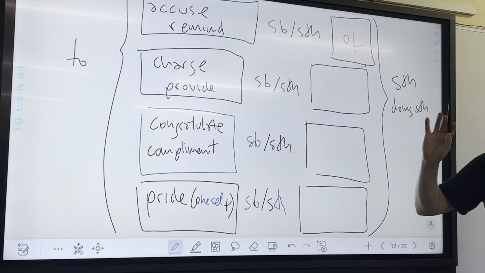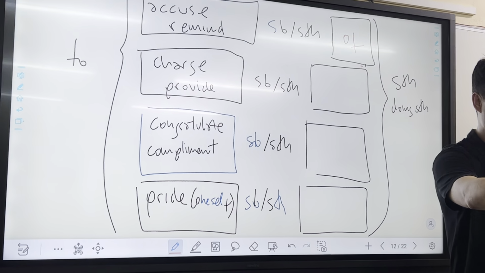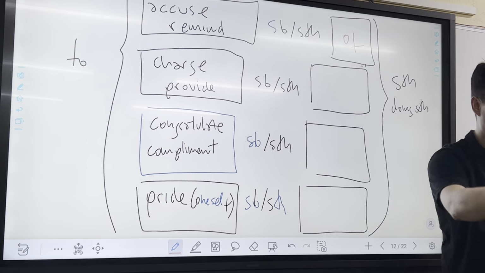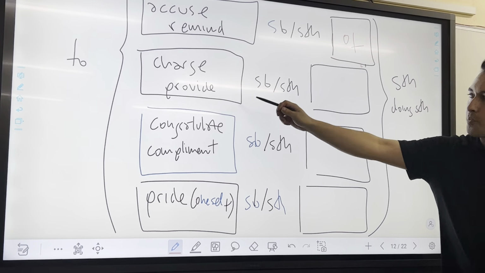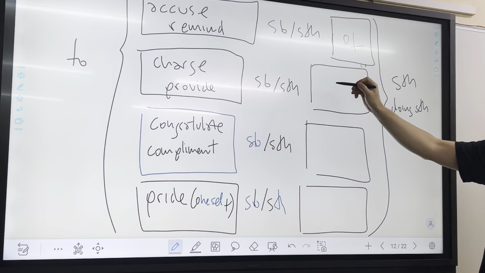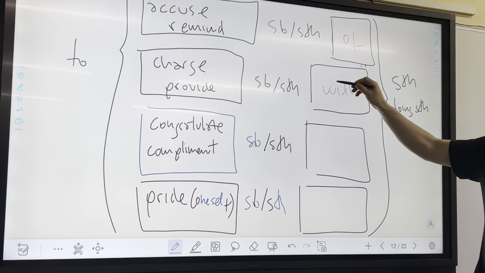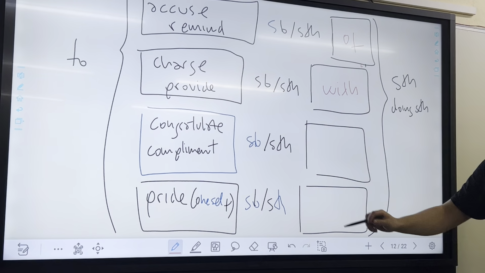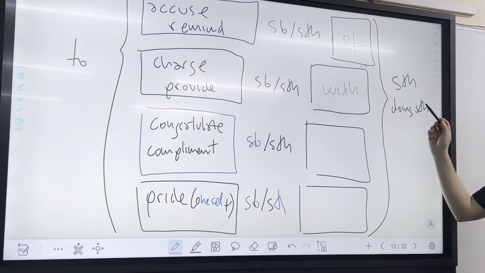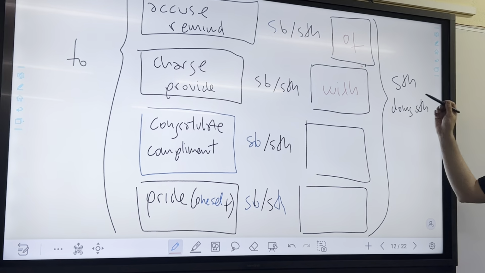With. Okay, you can do it with me and then I'll give you a few seconds to copy. Do it with me, everybody. To charge somebody, to provide somebody with something. Later I'll give you some seconds to copy. To congratulate somebody, something. Compliment somebody, something.